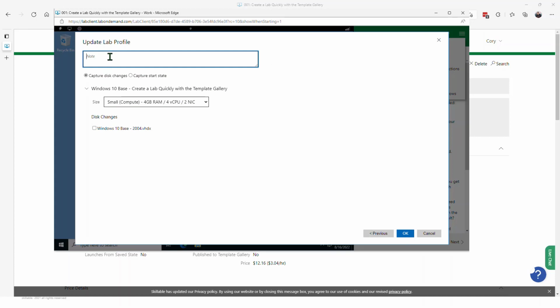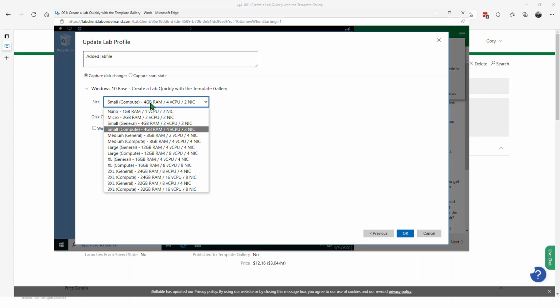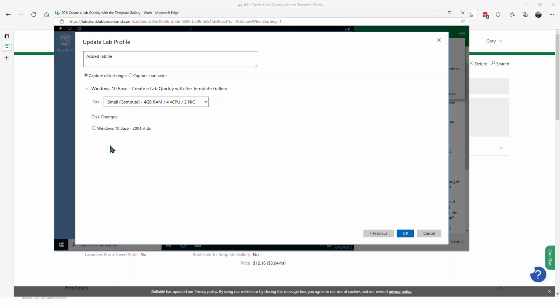We always put a note, always put a note, please. This can't be stressed enough. The next thing you're going to do is verify the size. It still needs to be the same. So if we were to add, let's say, a more intense piece of software that required a little bit more RAM, we could increase the size of this virtual machine and maybe increase to 8 gigs. In this case, we didn't add anything big, so we're just going to keep it the same.